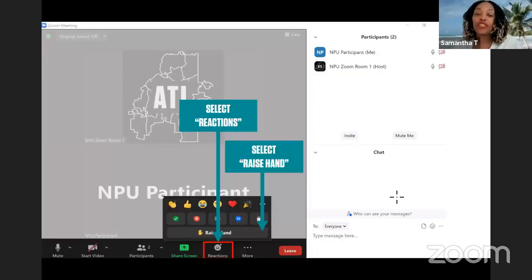In order to raise your hands, if you look at the bottom of your screen, you'll see a reactions button. Once you click on reactions, a pop-up box will come up. And on the pop-up box, you'll have the option to select raise hand. Once you select that, it will actually give us a cue as to what order you're in, and we will call out people in order to acknowledge them and ask their questions.